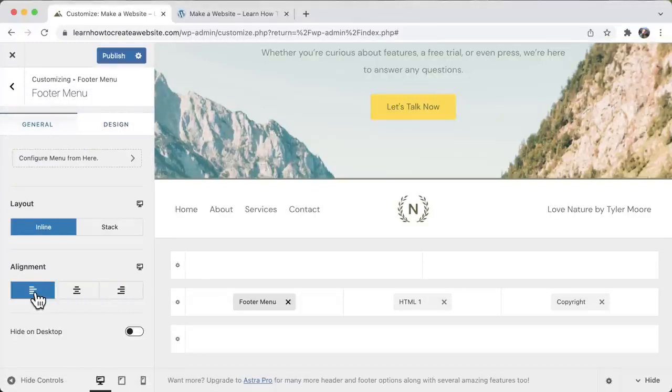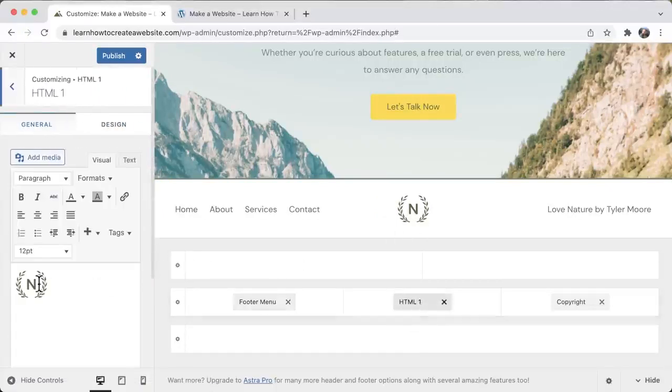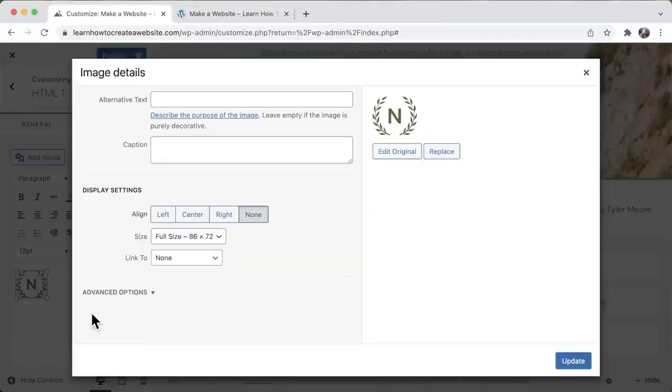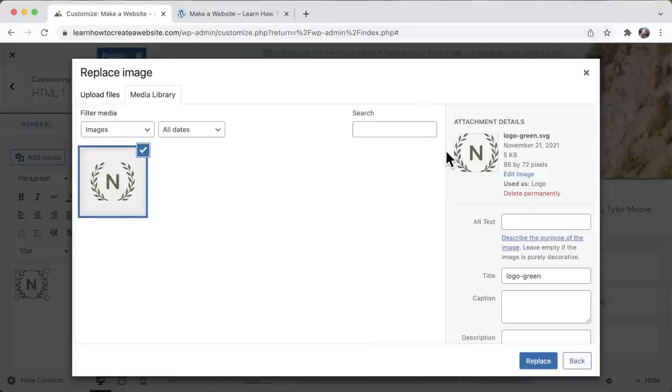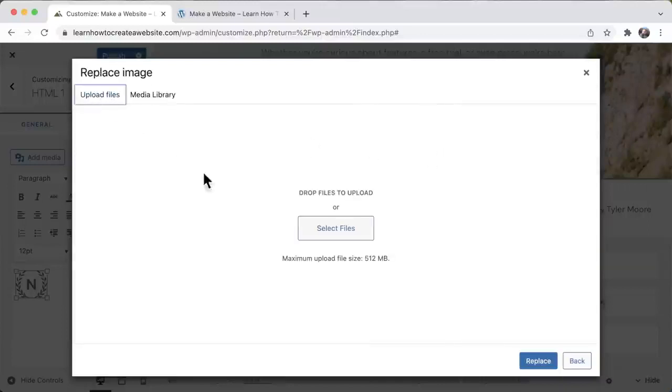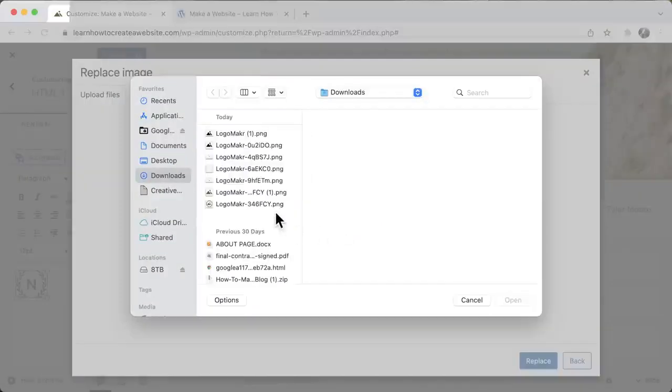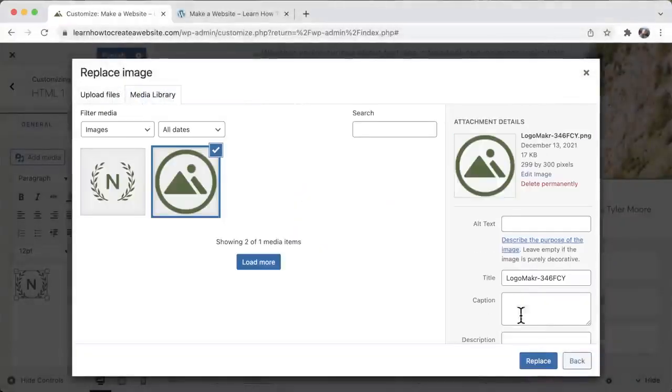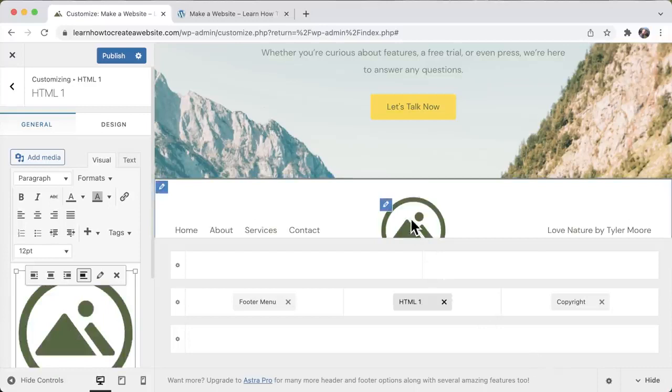Next, we could replace this logo right here by just clicking on this HTML1 and then going over here and clicking on it and then clicking on the pencil icon. Then we can press replace to replace our logo, and then we can upload files and select files. Then we can choose our file and press open, and then we replace. And now it's too big, so I'm going to edit it again.